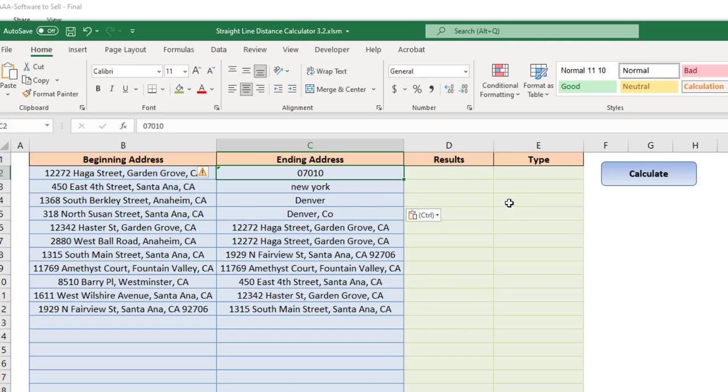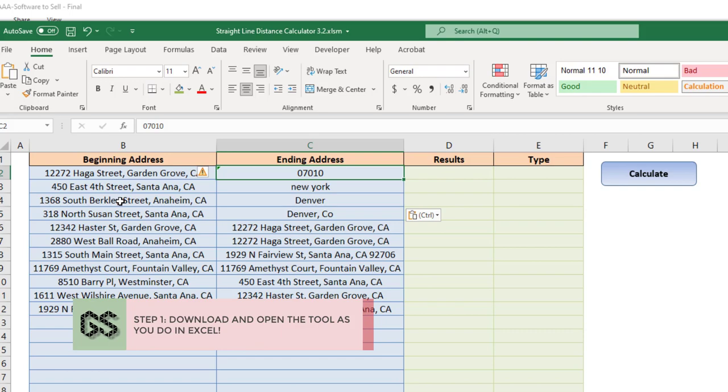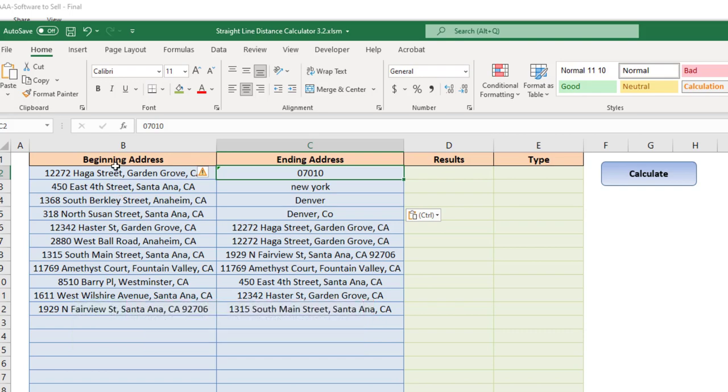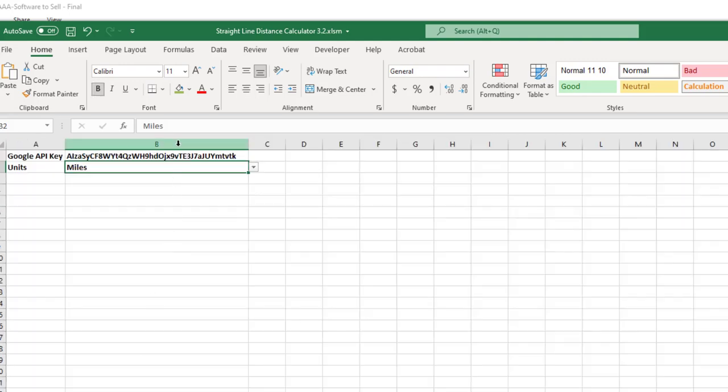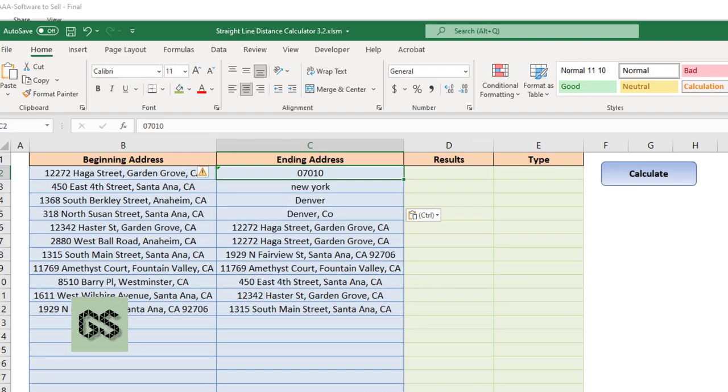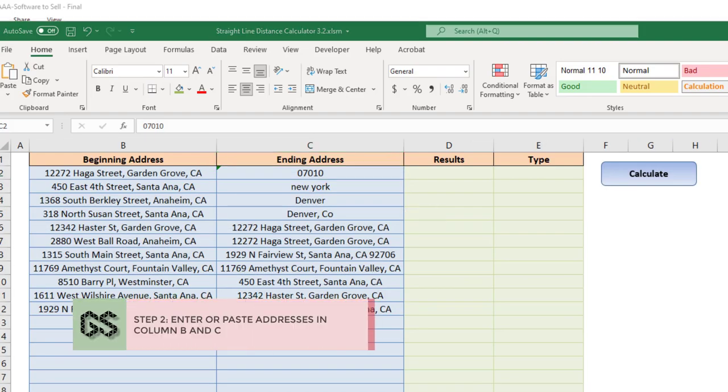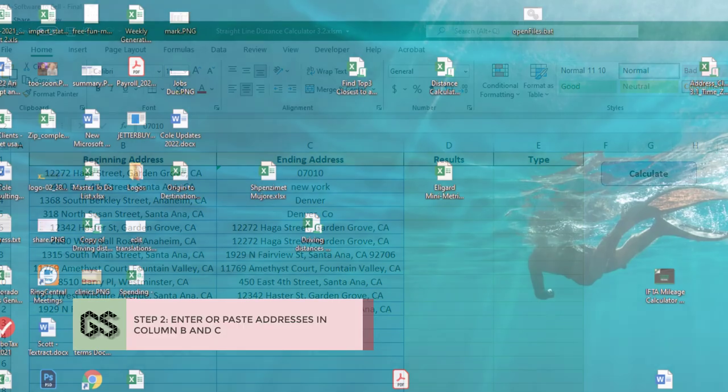So let me show you how it works. Once you download the tool, the download link for the tool is in the description, and you place your Google Maps API key, and I have a separate video on how to get that, it is extremely easy. Then all you got to do is open the tool and enter the data, or you can paste your to and from addresses as you do in Excel.